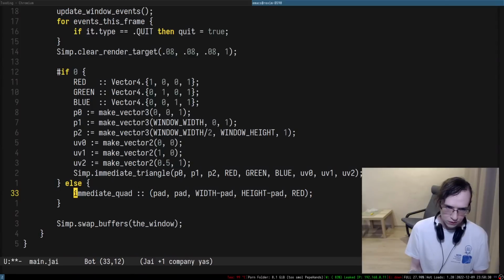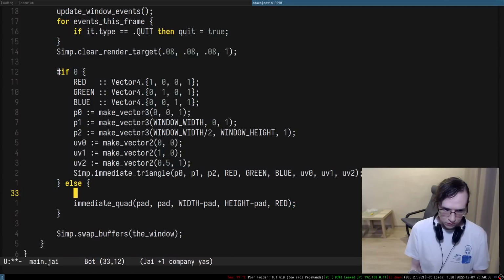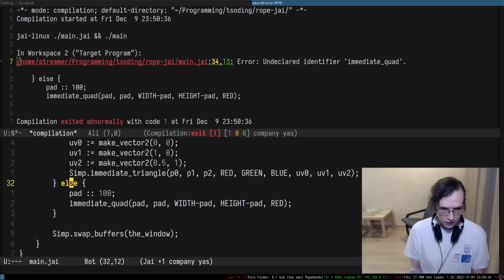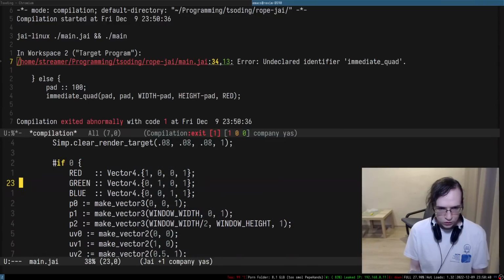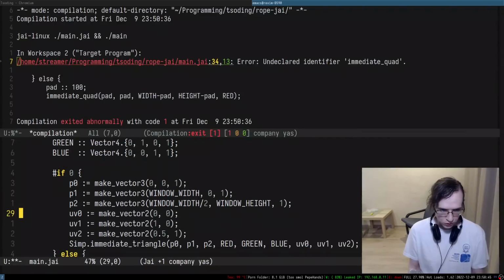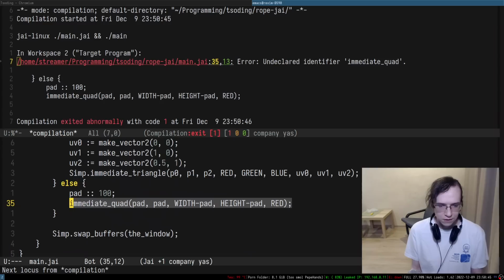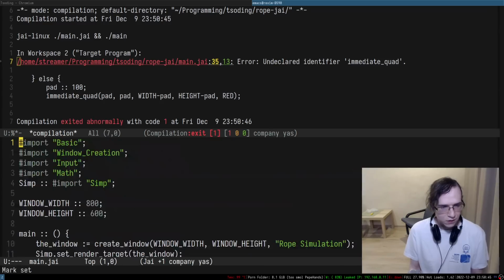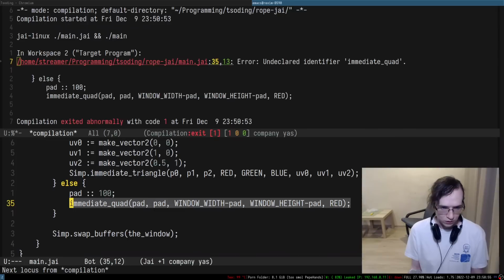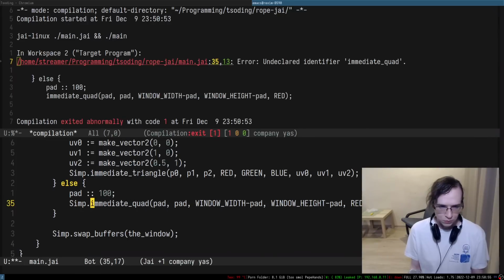So let's put red in here. This is going to be pad, and pad is 100 in here. Let's give it a try. It doesn't like that because we're using the colors. The colors are shared between both of the parts of the code. Let's see. This one is the window width, right? This is the window width. This is the window's height, and there we go. So what else do we have? It's part of the simp.